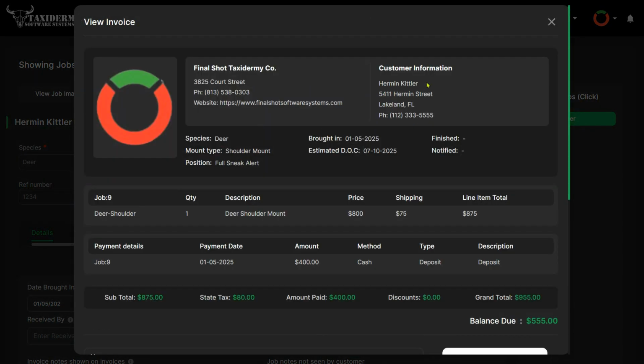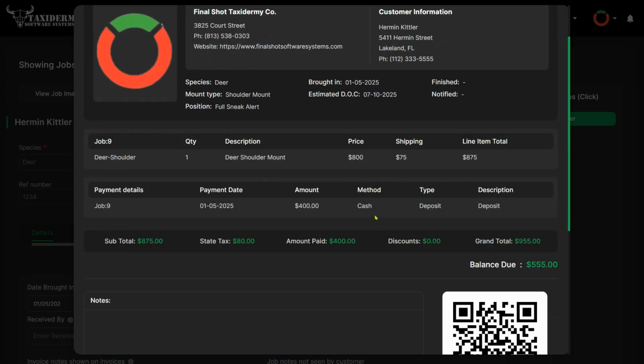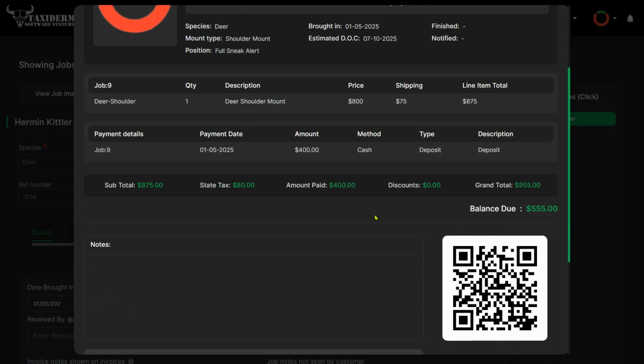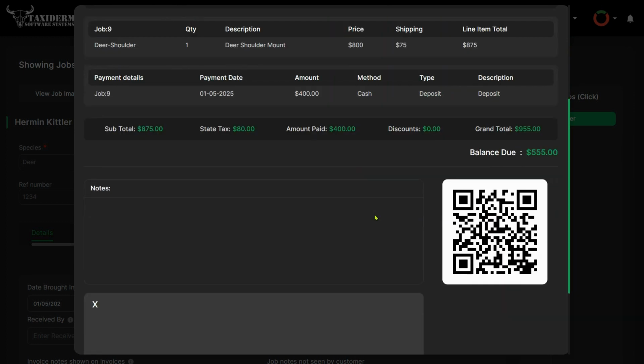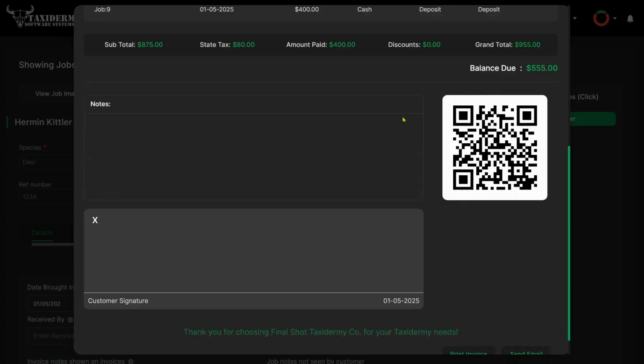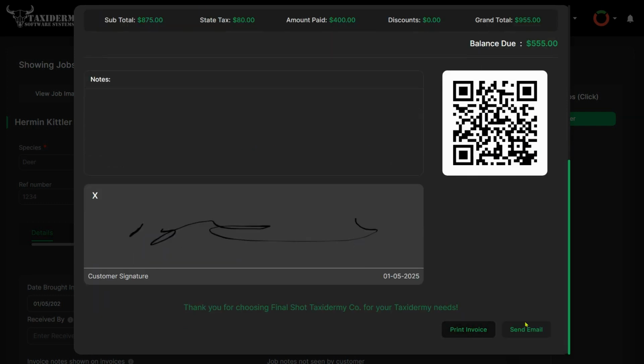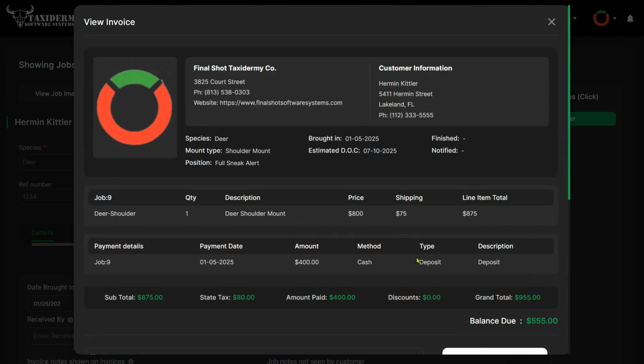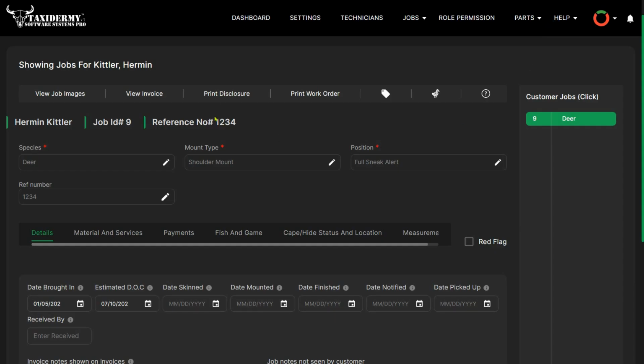So there's our logo, our information, the customer's information. So we quickly added a job, added a customer, added a job, and added a payment, printed an invoice. And it did not take that long to do this. Once you do it once, you can literally do it within 5 seconds or so, 10 seconds. Have the customer sign it. That QR code will take the customer to their portal.